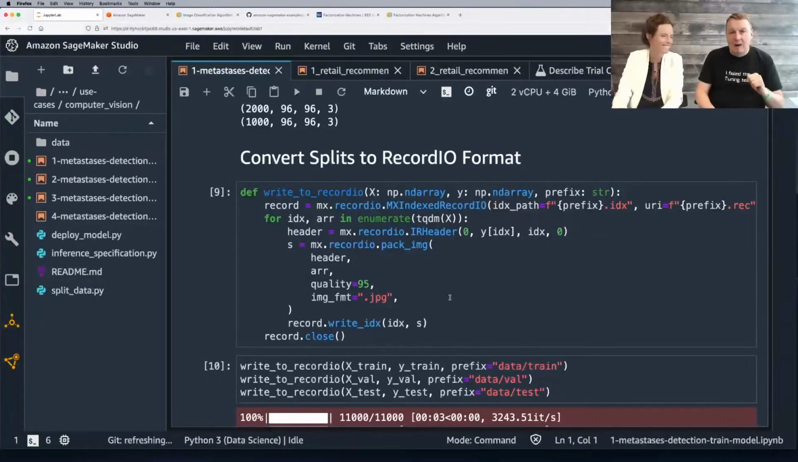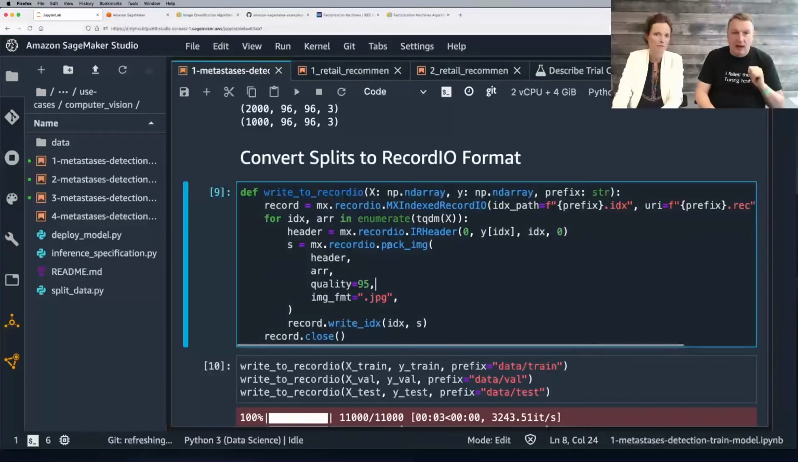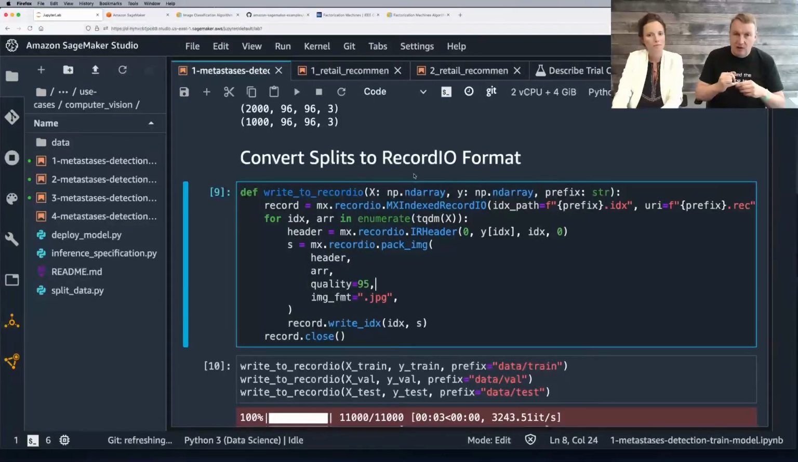So this is what we're doing here, and we're using a file format called RecordIO, which is part of Apache MXNet. There's an equivalent format in TensorFlow. If you're familiar with TensorFlow, you've certainly seen TFRecord files. Same story: we pack small instances into one single file.